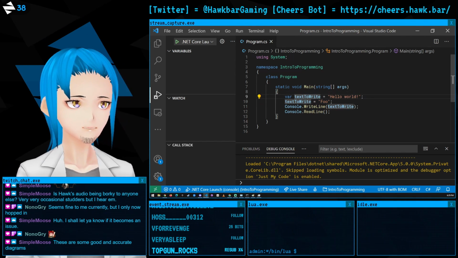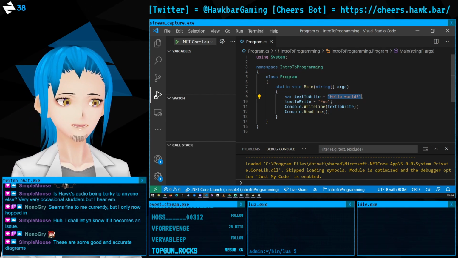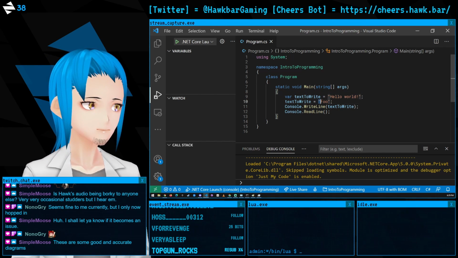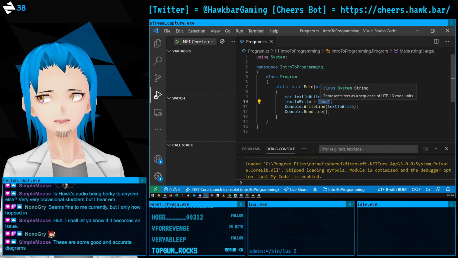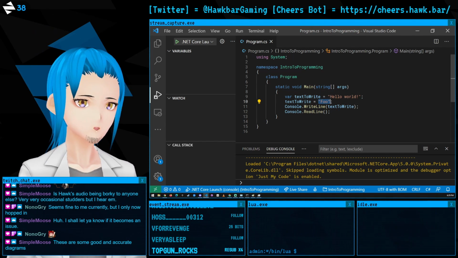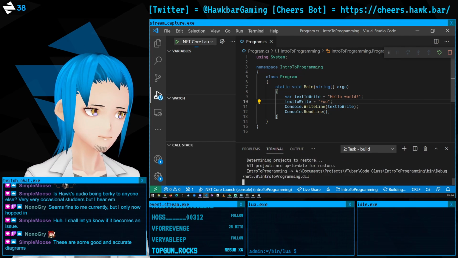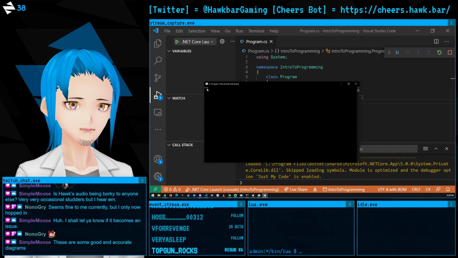So here we initially put the value hello world into this text to write bucket. But then with another instruction, another command, we are putting a new value, the text foo, into the bucket. So now if we run it again, it doesn't say hello world anymore, it says foo.